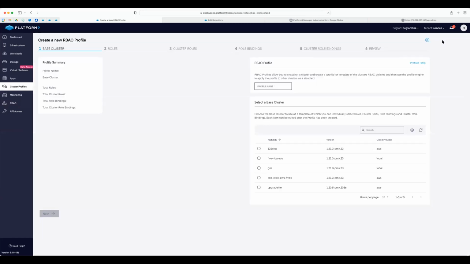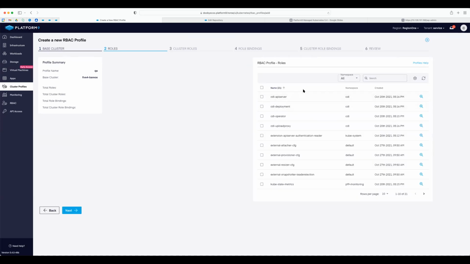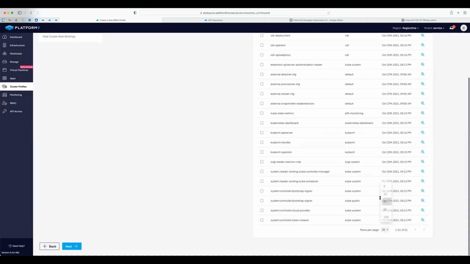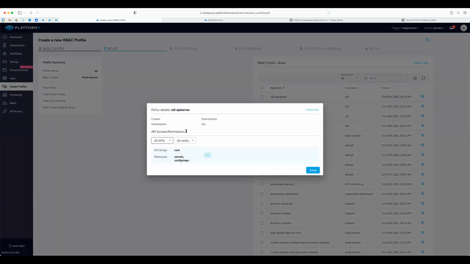Pretty simple process. You can come in and click create. I'm going to call this QA. And I'm going to say, I want to base this off of my BearOS cluster. I'm going to click next. And from here, you can actually say, well, what roles do I want to put in here? So I just decided to show all of them. If you're not sure what is inside of a role, you can click on it and you'll be able to see the cluster, the namespace, the API group, and its resources that it can do.